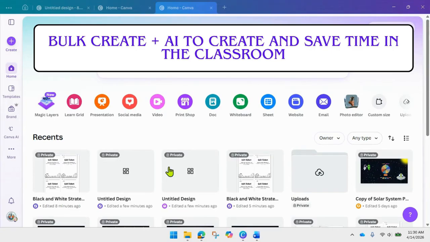Hello and welcome. Today we are going to do part 2 of using the app Bulk Create, but today we're going to create exit slips so I can show you ways that we can save teachers time in Canva.